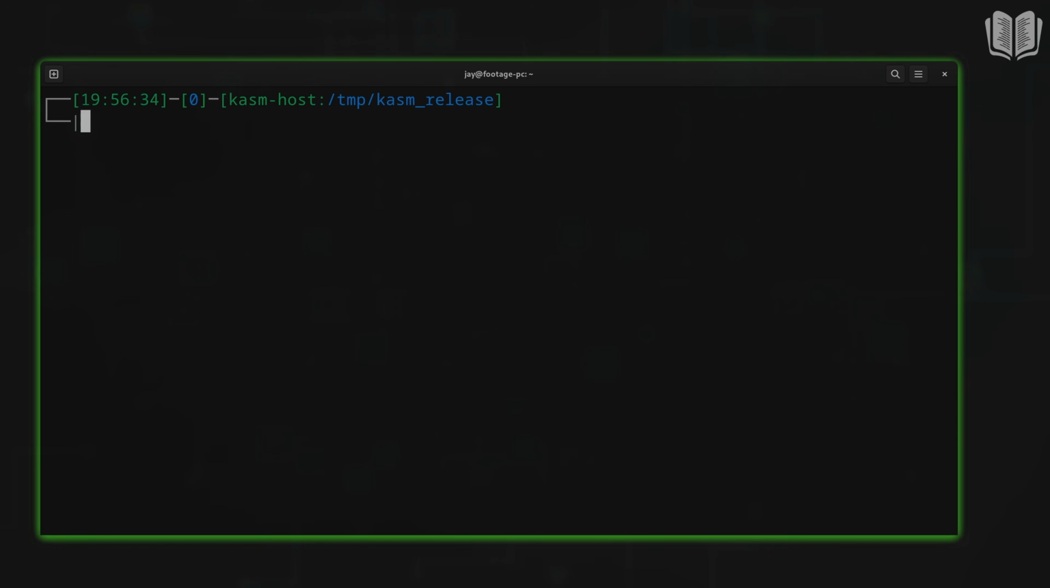And let's run it. What I'll do is prefix the command with sudo. If you are running as root, you don't have to do this, but I'm logged in as my normal user here. And what I want to do is run the install script. And the file name is install.sh. It's located inside the Kasm release directory, and this is the command that we'll use to get the installation started.